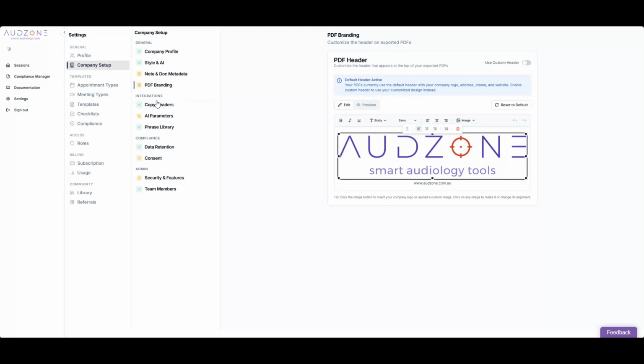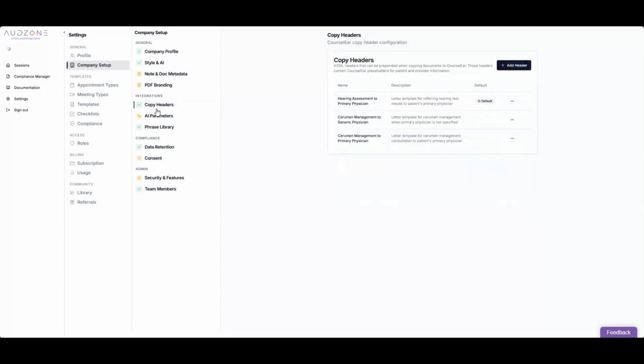All right, now when it comes to the integrations, and this is now important for Counsel Ear users, we've got certain headers like a hearing assessment or wax removal header that is basically used for the report. There will be a separate video showing you how to use them in Counsel Ear. If you need additional, you can certainly create them here and just paste the content in from Counsel Ear.